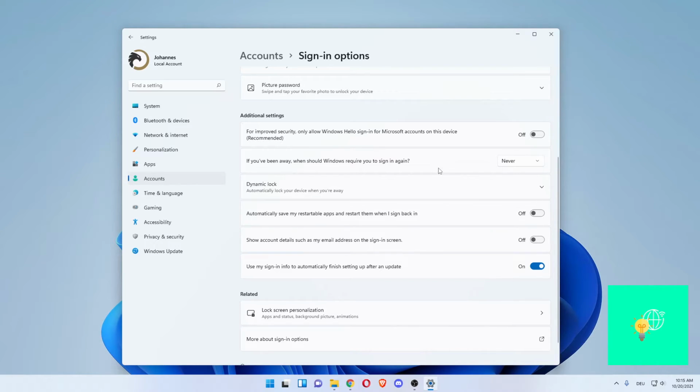Now, this will already be saved, and your Windows 11 login password and lock screen will be disabled. You won't have to log in again when starting up. I'll keep it as when PC wakes up from sleep, just as a security measure.